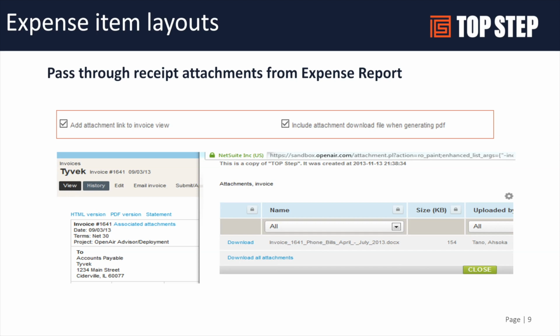So it's a really nice, slick feature. A lot of customers pushed back on the receipts because it was too many clicks. This is one way to get over those objections in using the OpenAir send feature to deliver those invoices to your customers.